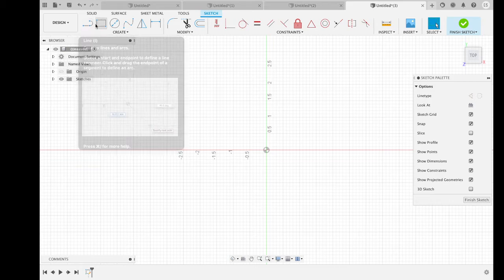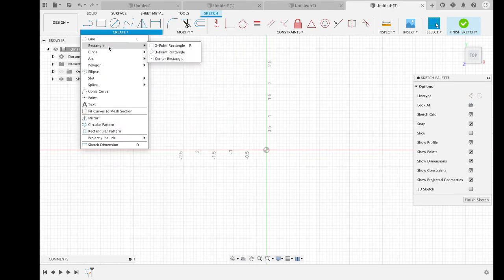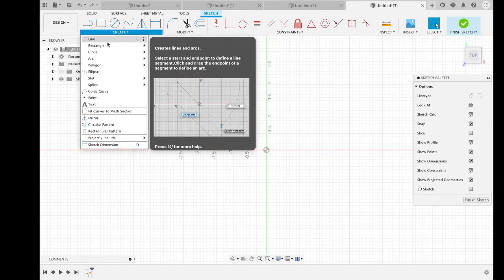There are many sketching items: line, rectangle, circle, spline. We'll practice some of the sketch tools, and I will give you the rest of the sketch tools later. There are many sketching elements. The first one is line.